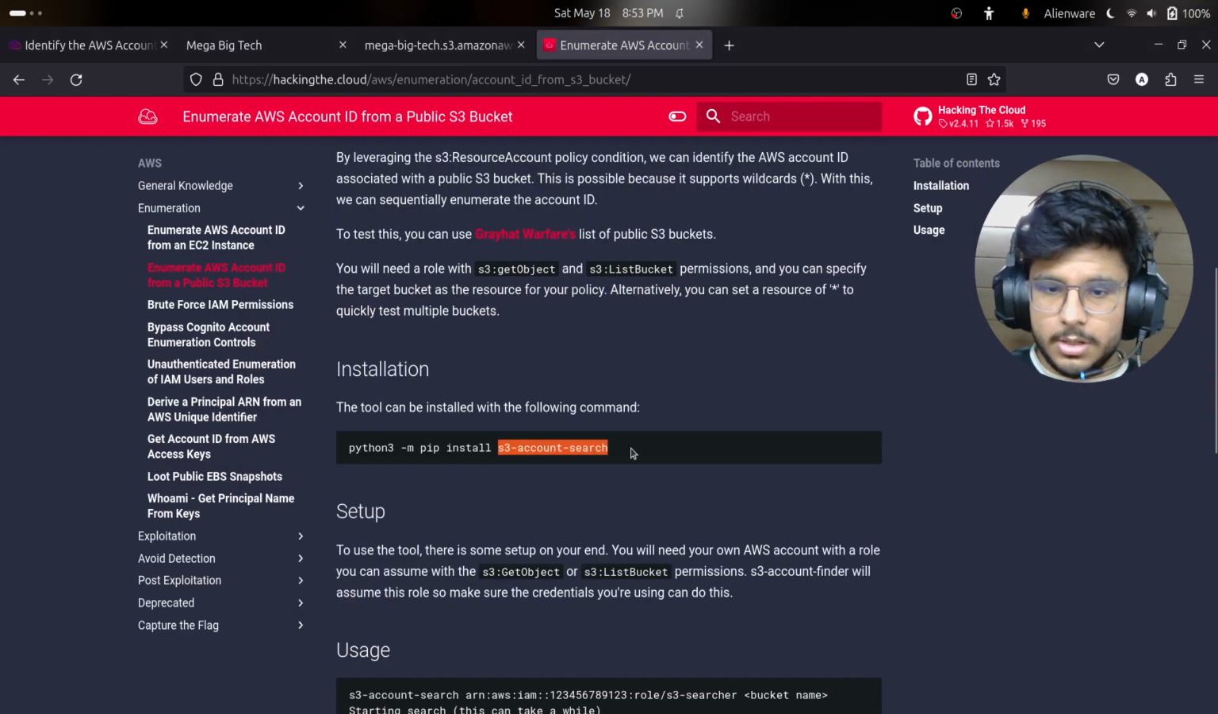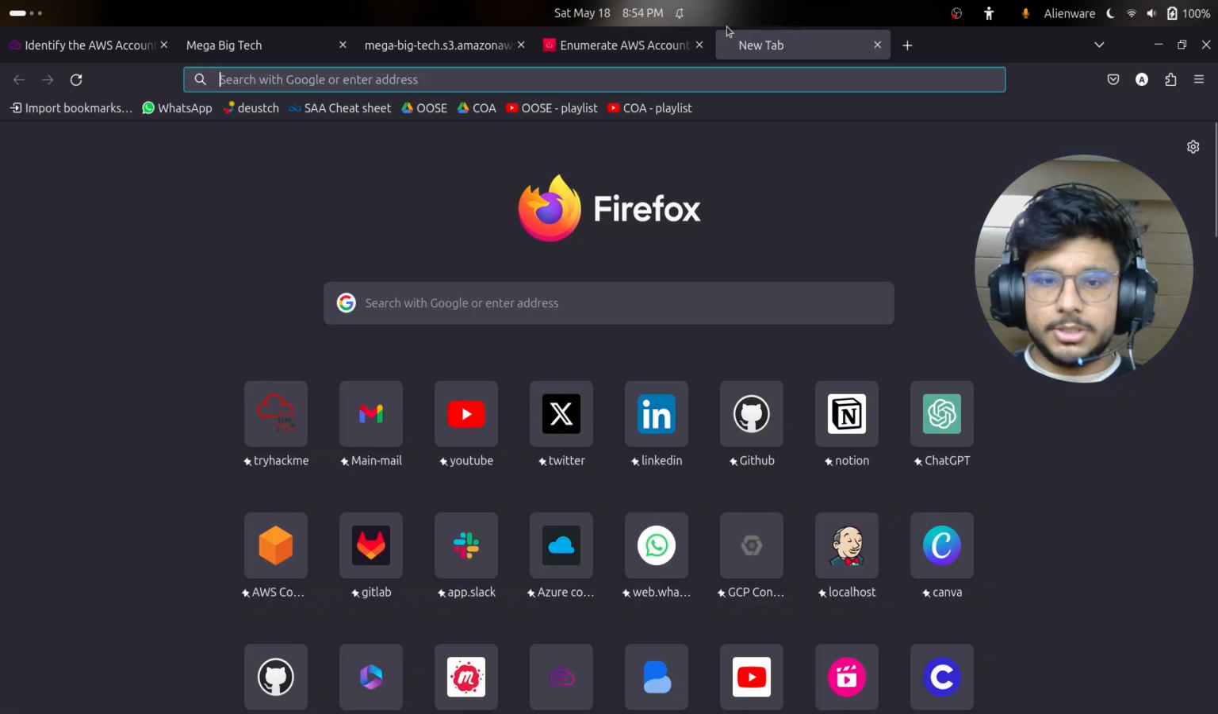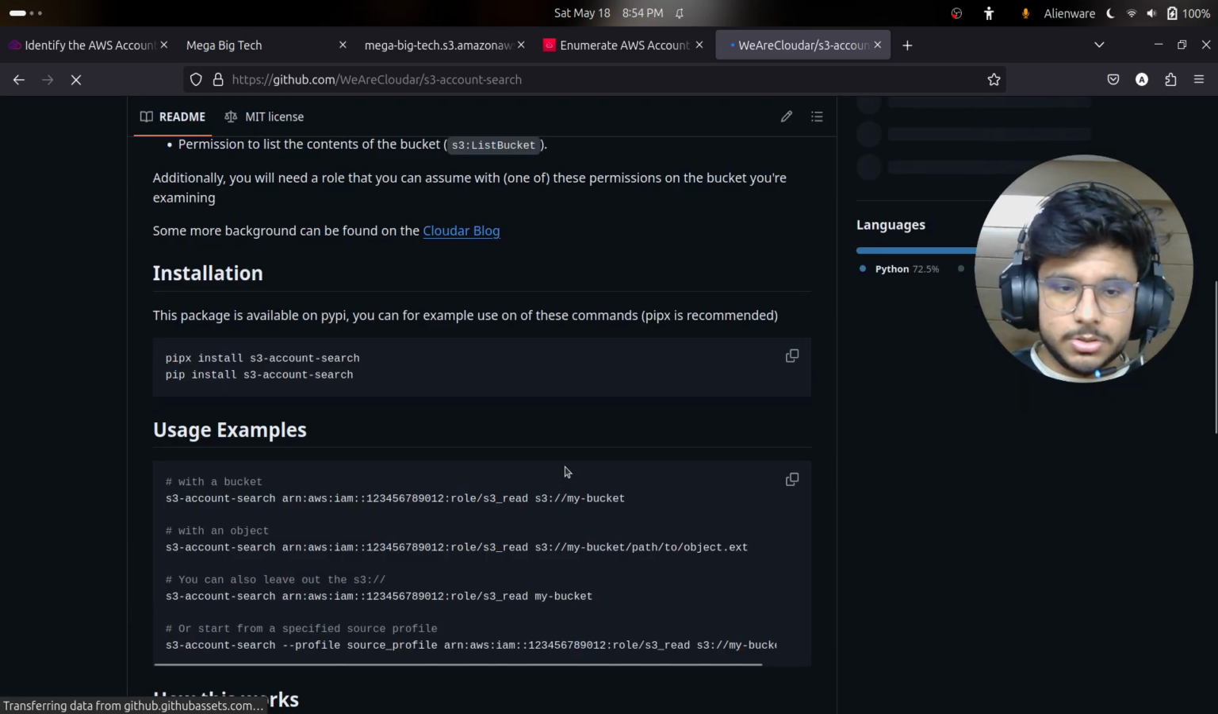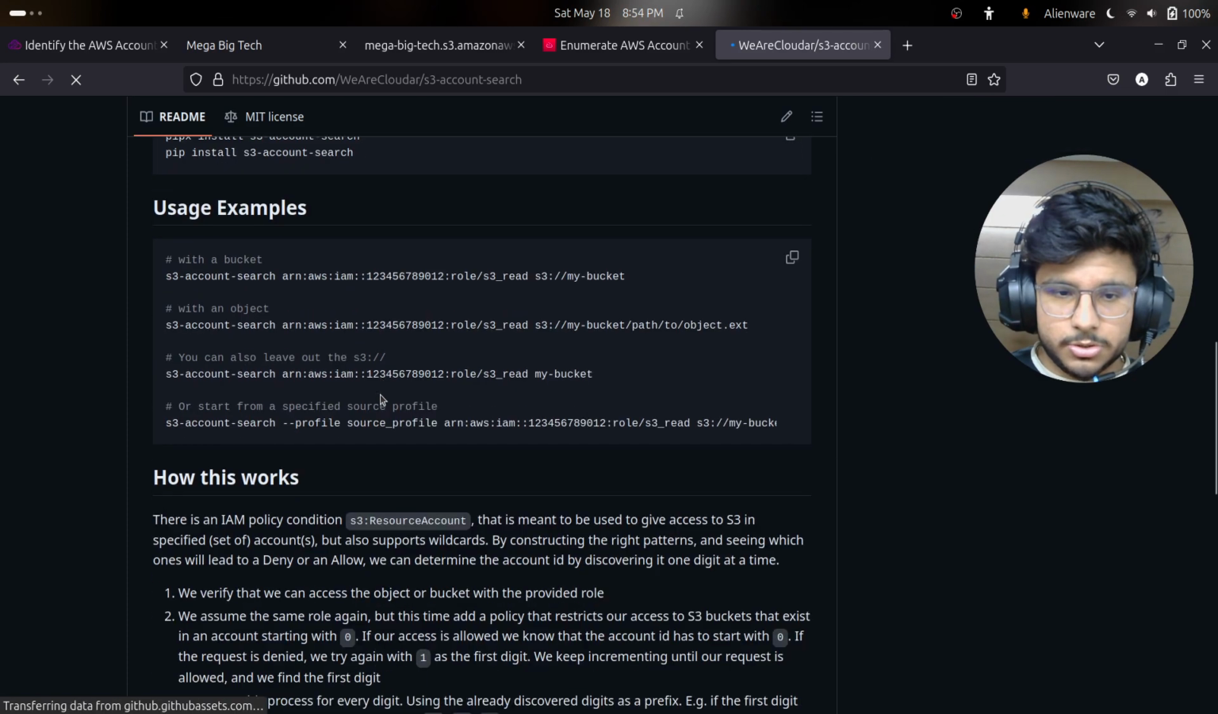I'll just see if it has a GitHub repository anywhere, because I need to know how this thing works. Okay, so I'll just go here and we can see if we can do anything from it, or get any ID from it. Okay, so here we have the installation. We have already installed it. So with a bucket, we have to use this.